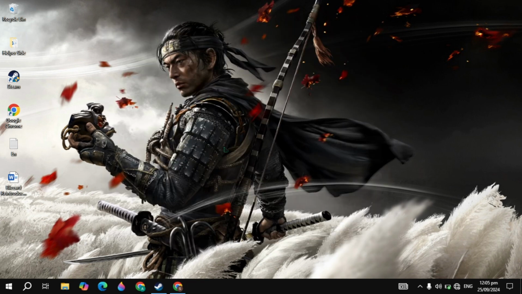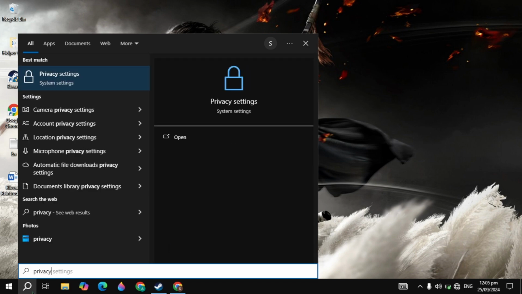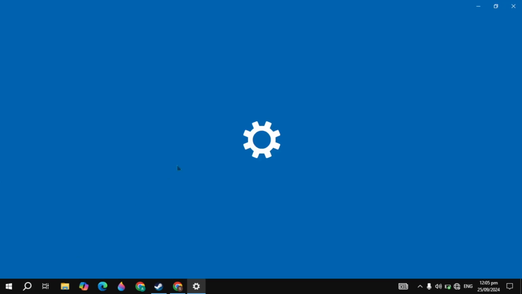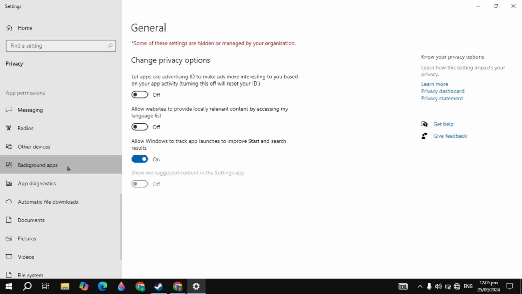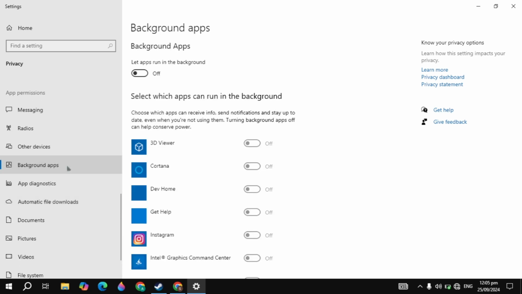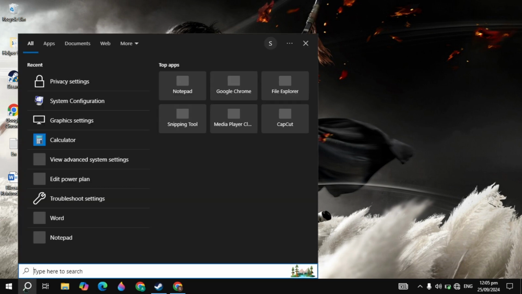So once you disable it, the next important setting is the privacy settings. So go to the Windows search, type privacy settings, and it will appear on the top. So open it. Now here on the left hand side, scroll down and you'll see Background apps. Just click on that. And guys, here you just need to make sure that this is off, because these are also applications that are consuming a lot of CPU or the RAM on your system in the background and causing your game to crash.